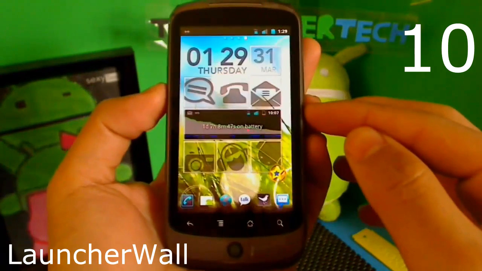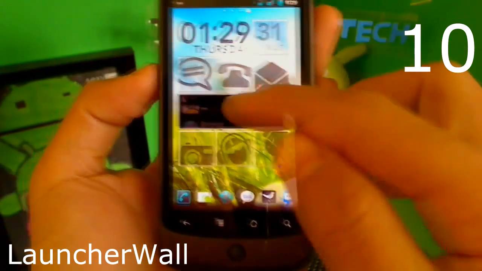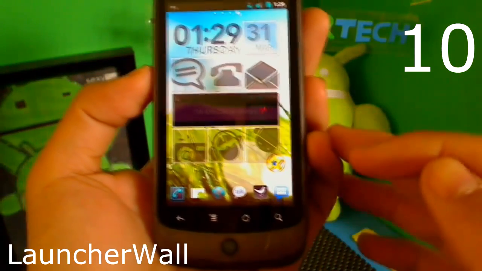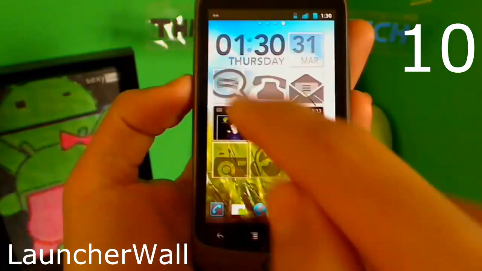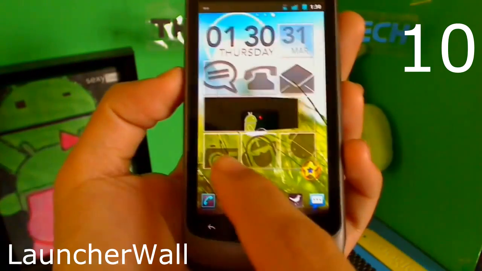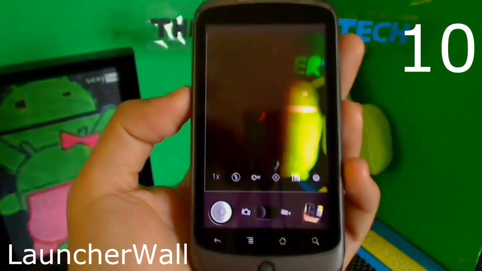And it is called LauncherWall. There's a time, calendar, and all these buttons in the background are clickable. Go to the phone, there's my phone area. Now let's go to my text messages, take a picture, we'll go there.